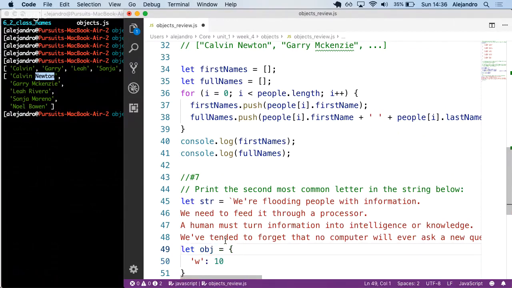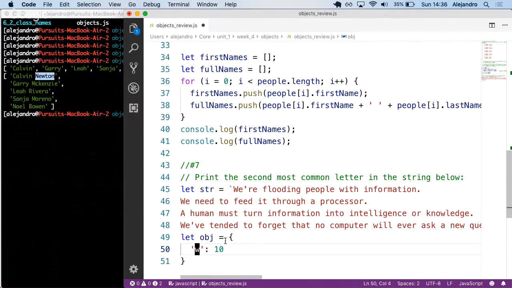I don't know if it has 10 W's, but let's imagine. Okay, so maybe if I start with this, let's say I'm midway through the string. Let's say I go to the word knowledge and I find this W, I could just increase this 10 to 11 to keep track of the count. Does that make sense?